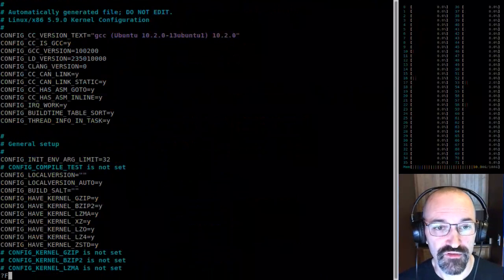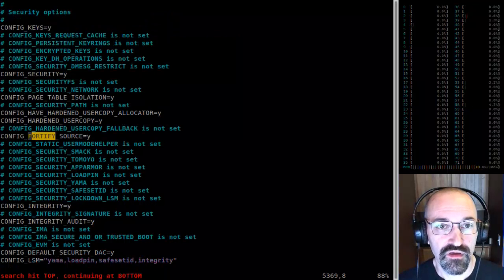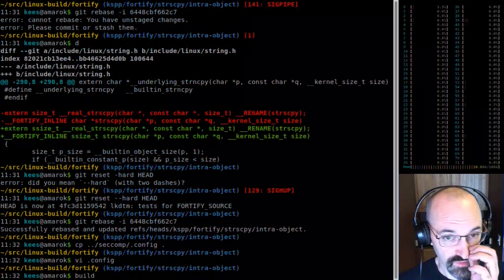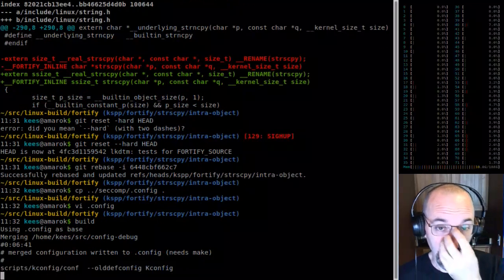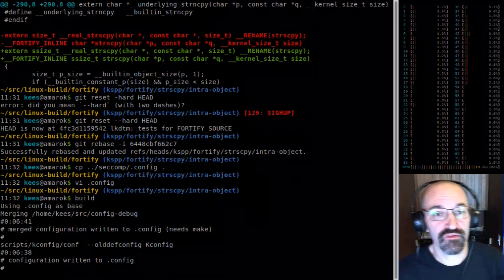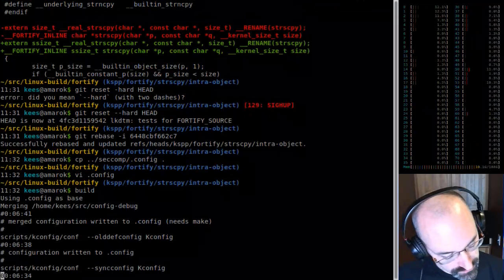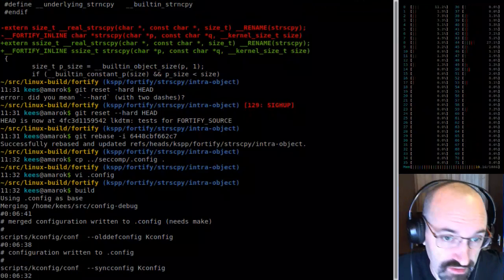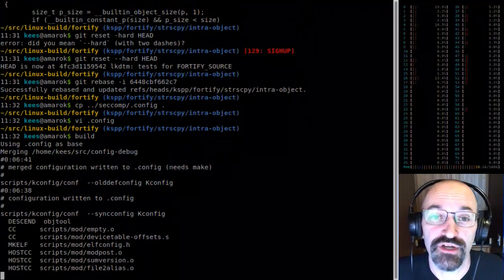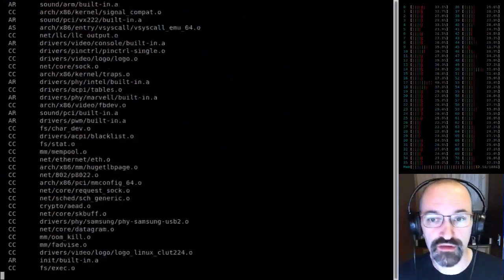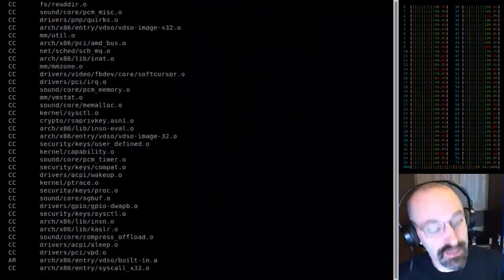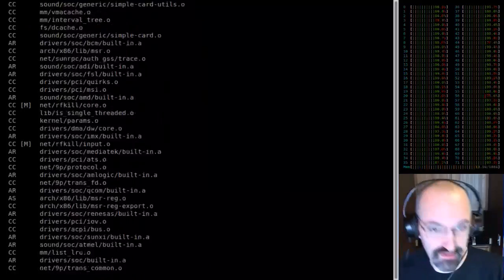Just make sure FORTIFY is enabled. Yes. Okay. So let's get this built. And then we can talk about some other pieces. So I just want to illustrate the inter-object and intra-object testing.